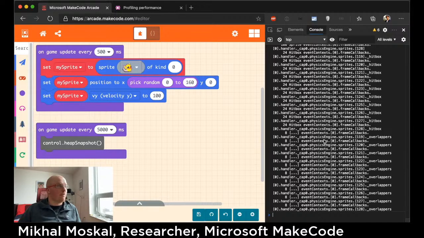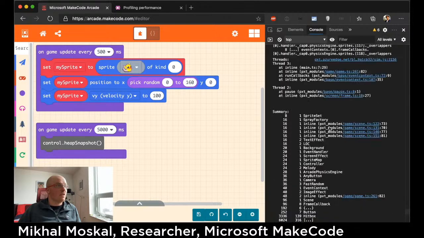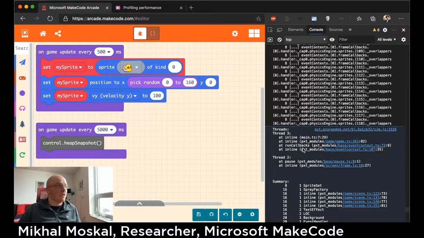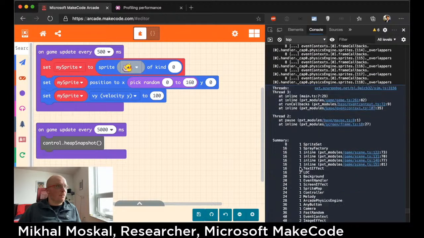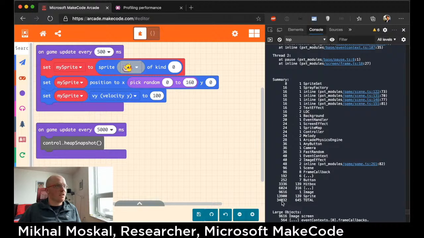So you can see every heap snapshot starts with the list of threads of execution, which is maybe not so interesting. Then it lists the summary of the objects that you have. So there is 139 sprite objects at this point, one image object, and so forth.